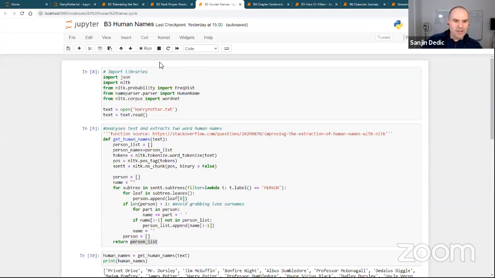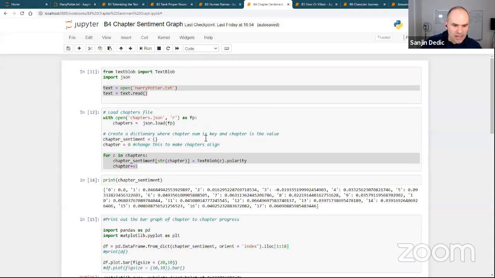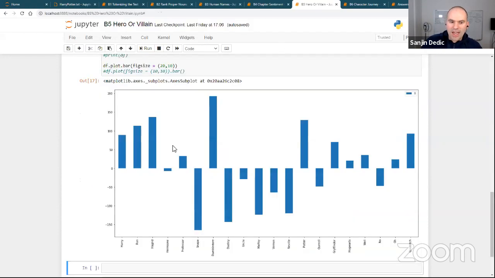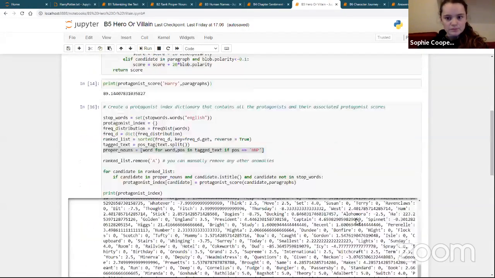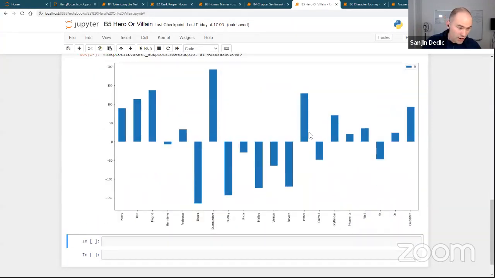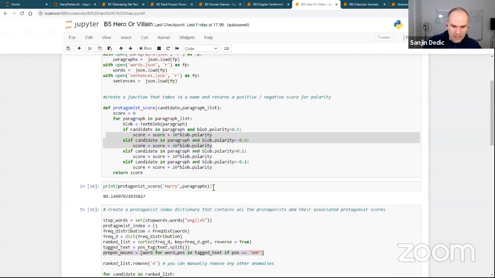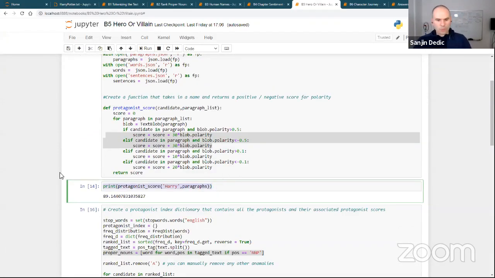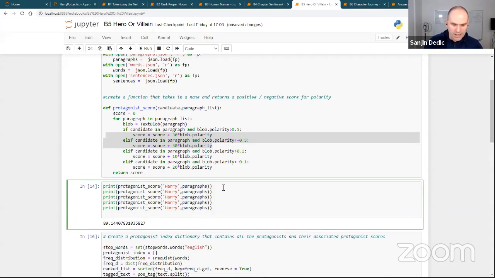Okay, so which one can we recycle? If we look at chapter sentiment, hero or villain. So instead of hero or villain, remember how we got Quidditch was popular? Gryffindor was actually there. But yeah, we could do all 4 houses. We could print the protagonist score for all 4 houses.